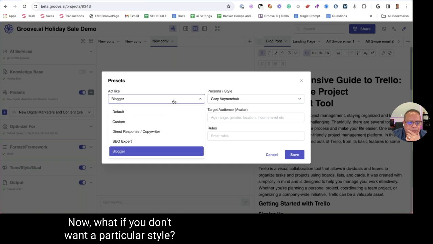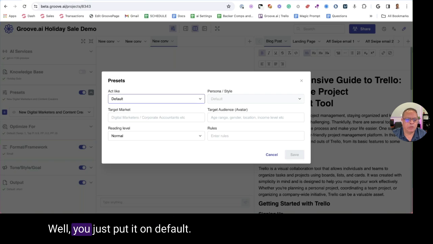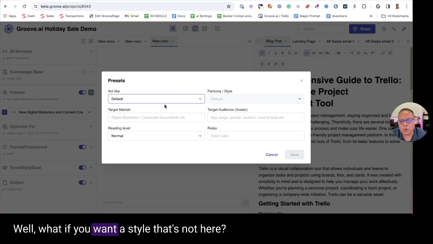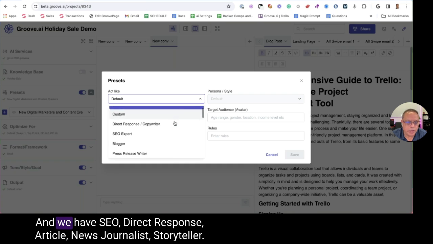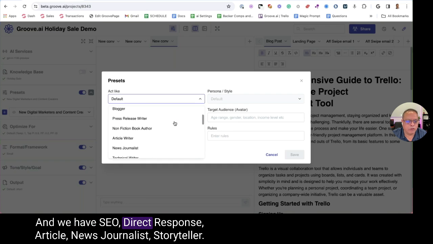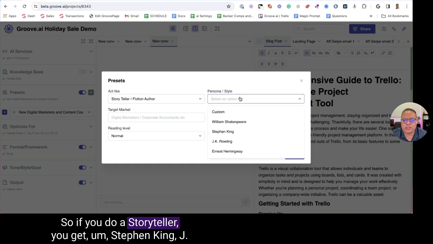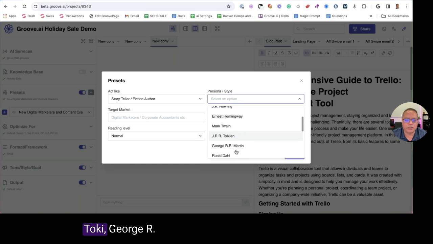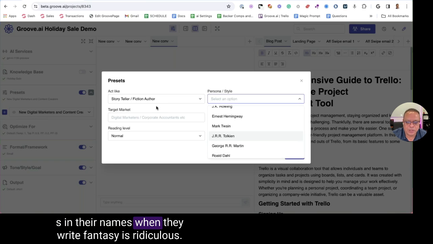Now, what if you don't want a particular style? Well, you just put it on default. What if you want a style that's not here? We have SEO, direct response, article, news journalist, storyteller. If you do a storyteller, you get Stephen King, J.K. Rowling, J.R.R. Tolkien, George R.R. Martin. Why people have RRs in their names when they write fantasy is ridiculous.